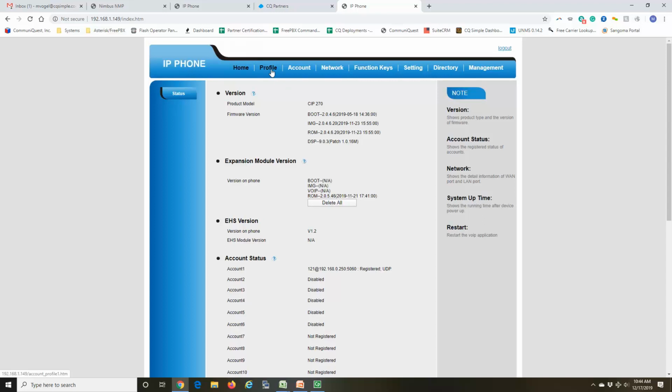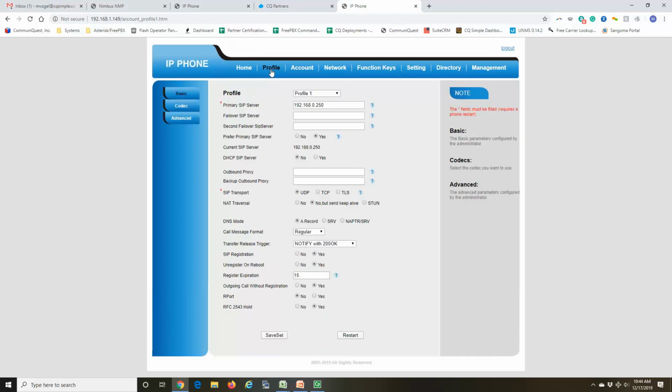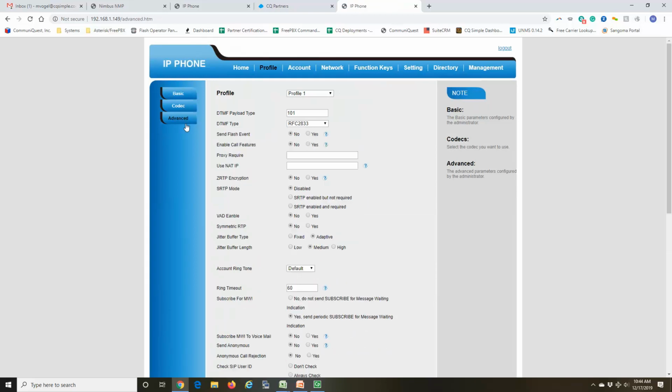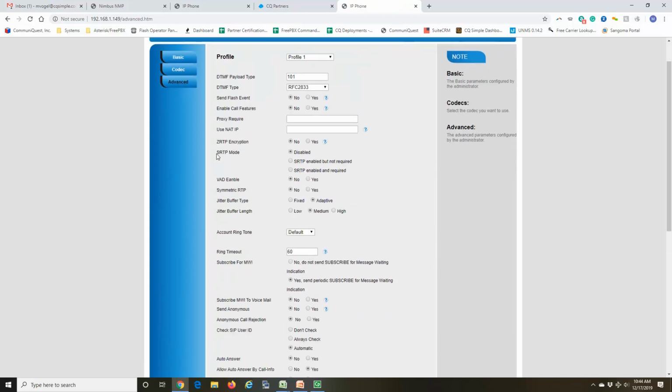If you need to quickly register this phone manually, you do it in two places. Previous phones was a single place. If you click on the profile, put your SIP server here. So that's the IP of your phone system. Could be local, could be in the cloud, depending on what kind of a system you're trying to register a phone to. Then hit save. You don't have to restart it. And there are some advanced settings here. For the most part, they almost never get changed here.